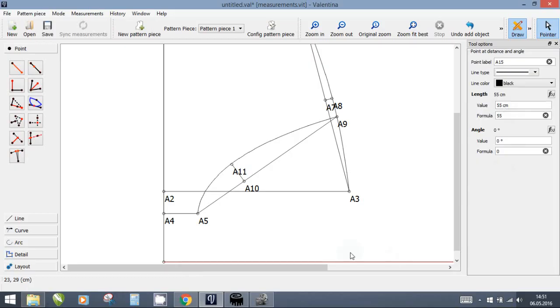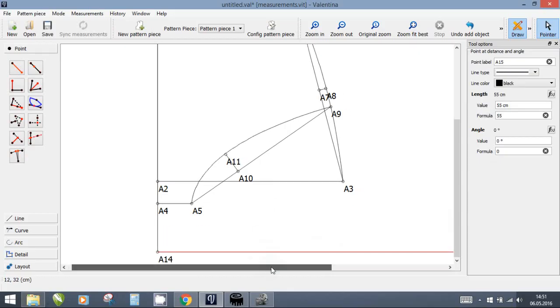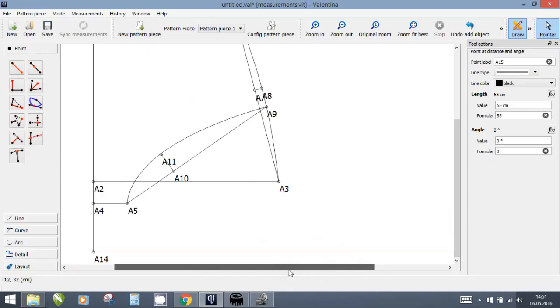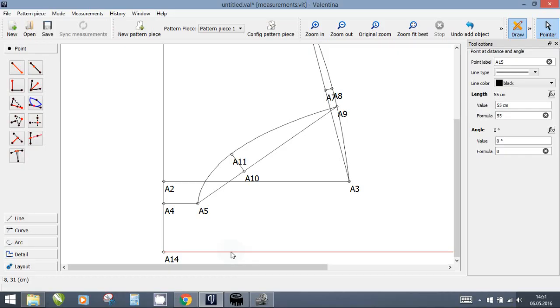So now you see I made a mistake. I put in 55 centimeters instead of 55 millimeters, and now I can, when I click on it so it's activated, go to the information bar and simply change it here. So now I have to change the formula. So now it's the right length.